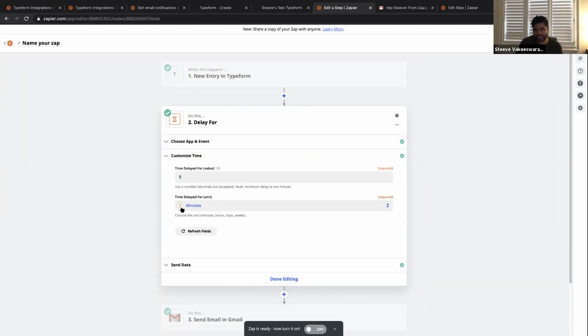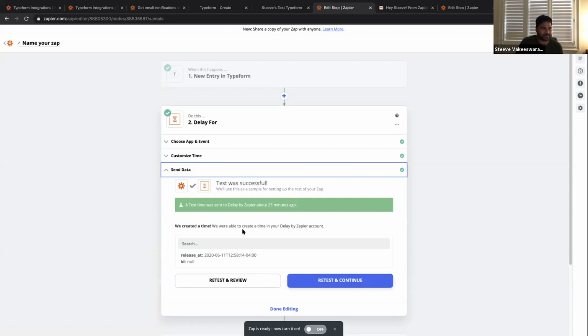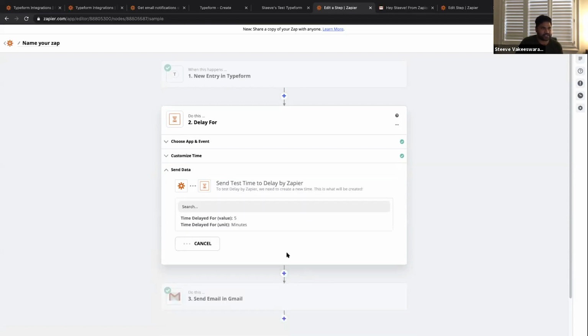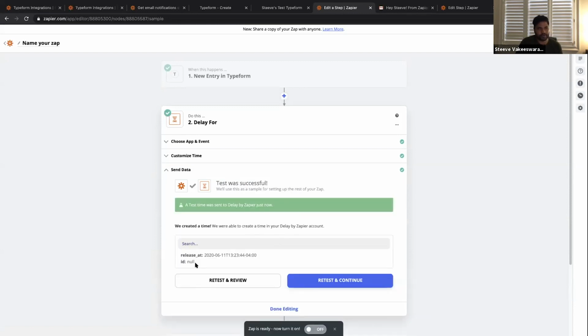We don't want to look too keen when we're following up. So we want to give them a little bit of time to breathe. And next, let's send some data. So let's retest here and continue. Great. So it sent a trigger, and it's telling us that this green check mark means that this step is working, and that's a success check mark. So Typeform is integrated. We're pulling our lead information. We're going to wait for 5 minutes.